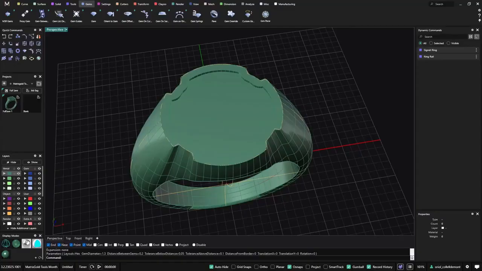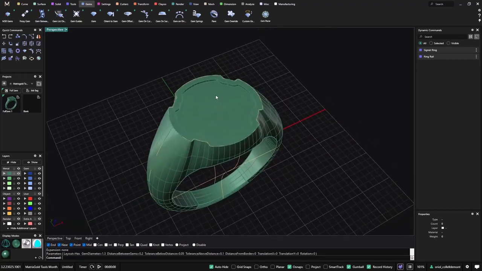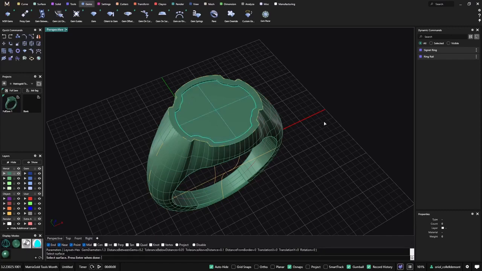Hello, today, continuing with the gems tools, we will talk about the Pavé and the Gem Springs. So I have this signet ring here and I will place gems on all this surface. The first thing I will do is either pre-select the surface or go to the Pavé and select surface. You see in the command line it's asking me to select surface, so Ctrl Shift, I just get this surface and enter.